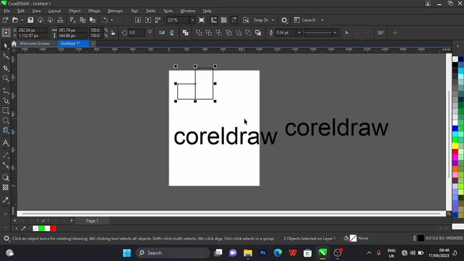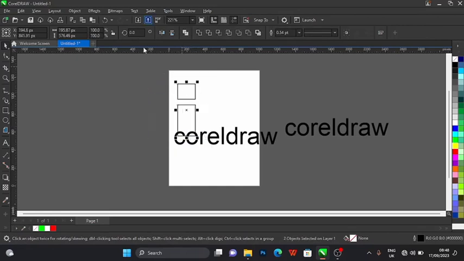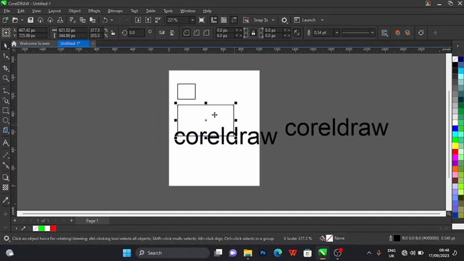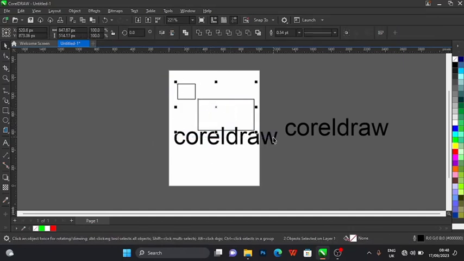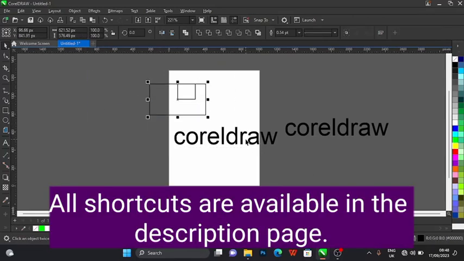The fourth one is to align left. You want it to be at the left side, so you select both and press L. Let me do it this way so that you understand very well. You select both, align left. It will align to the left side of both objects. And if you want to align right, you press R. It's aligned to the right side of both objects. If you want to align to top, you select both and press T.